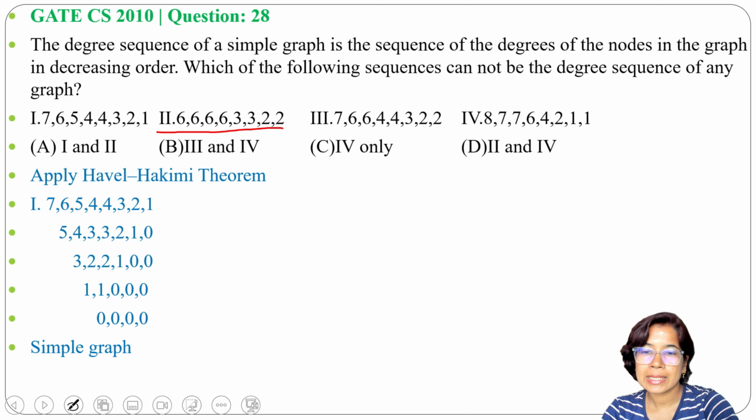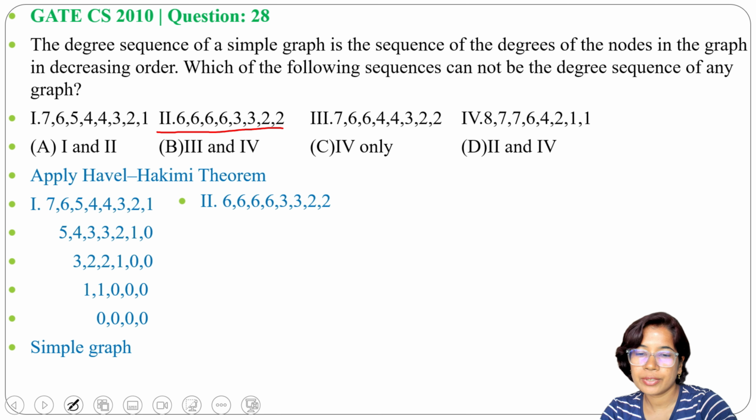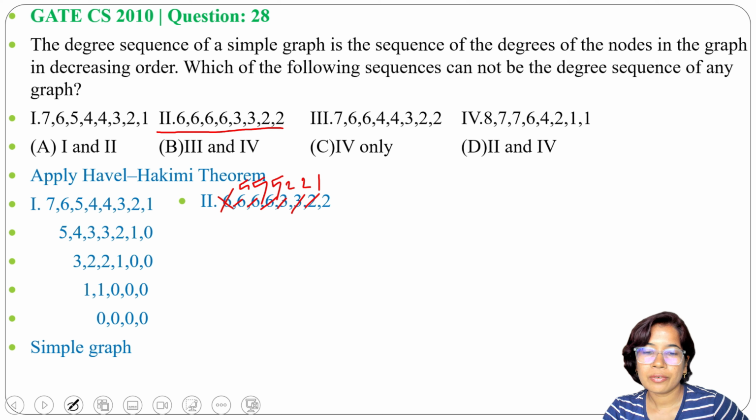Next we'll check the second one: 6, 6, 6, 6, 3, 3, 2, 2. First we'll remove 6. After removal of 6, the next 6 degrees will reduce by 1. So this will be 5, 5, 5, this will be 2, 2 and this will be 1. So we got 5, 5, 5, 2, 2, 2, 1.